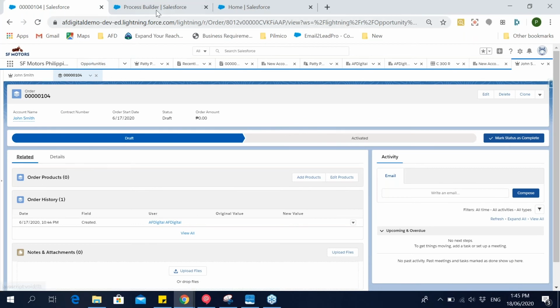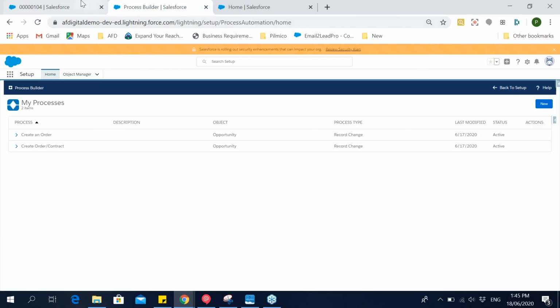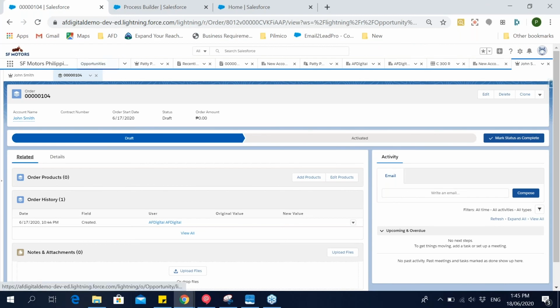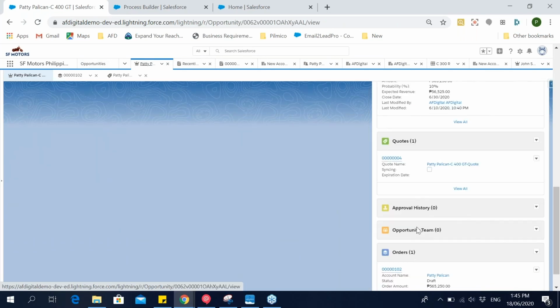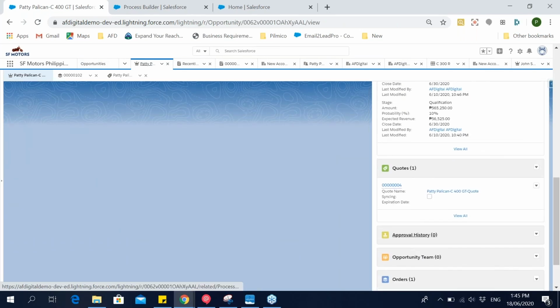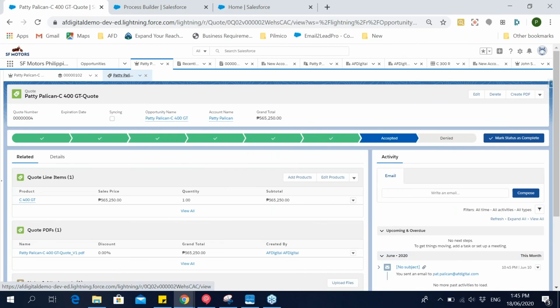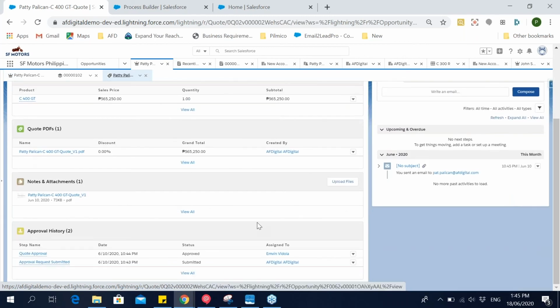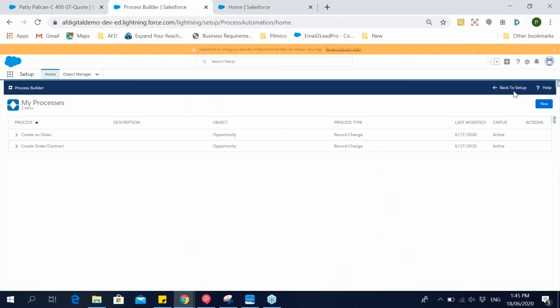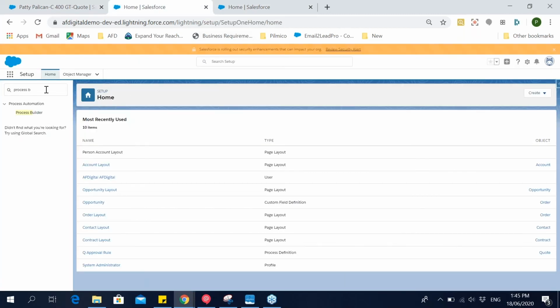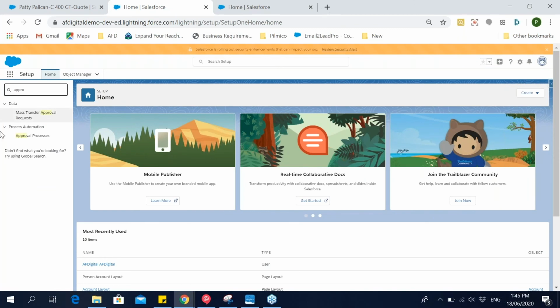So yep. Then for the last item, we'll be discussing the approval rules. So in this opportunity, let's go back to this opportunity. We have set up the approval rules for our quotes, right? So how are we setting up these approval rules? So going back to setup, let's just search for approval rules, approval processes.